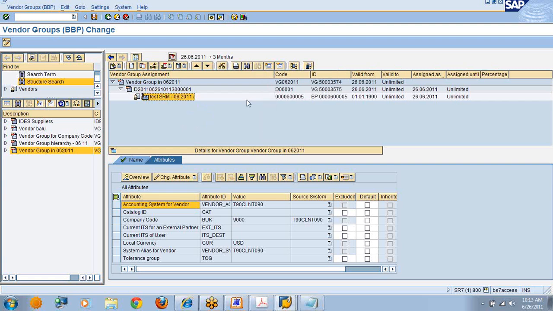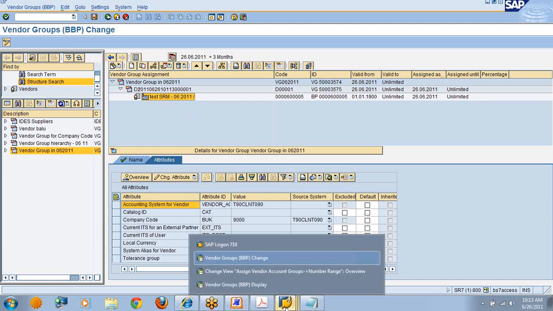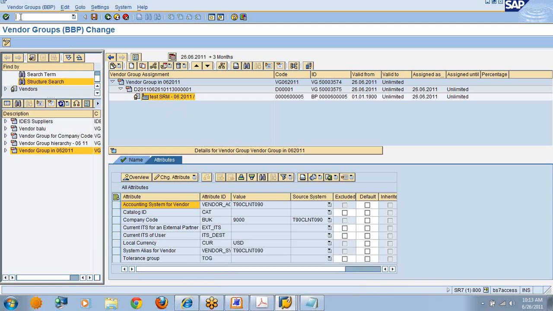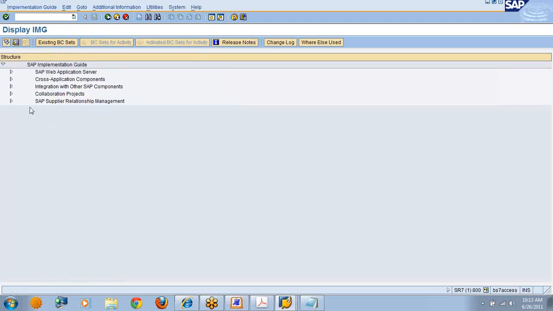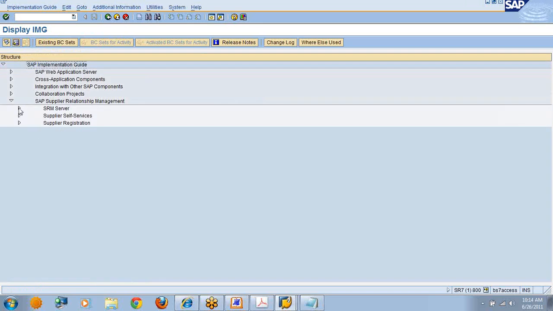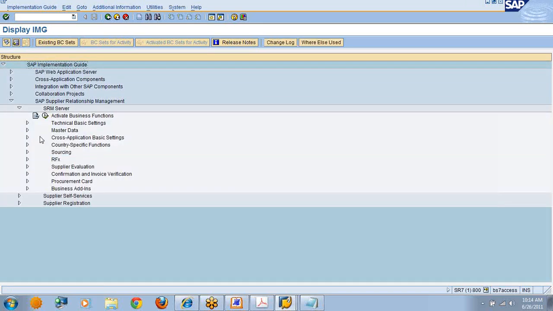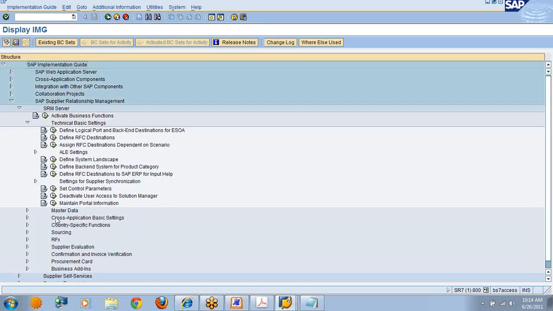Okay, this way we can have replication of SAP vendors to the SRM system. And in addition to this, we have to cross-check one more configuration to keep the synchronization from SAP system to SRM system. We will see where we can find that information in SAP SRM system. SPRO, reference IMG, Supplier Relationship Management, SRM Server, Technical Basic Settings.